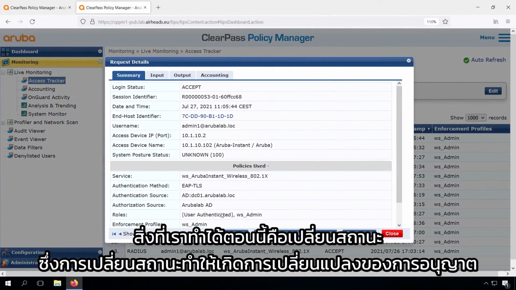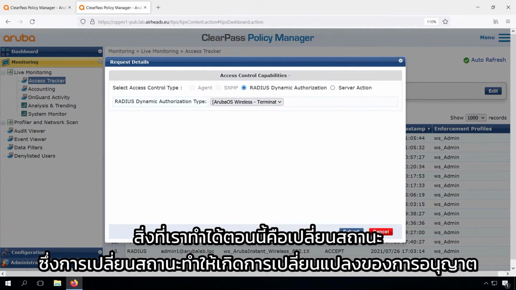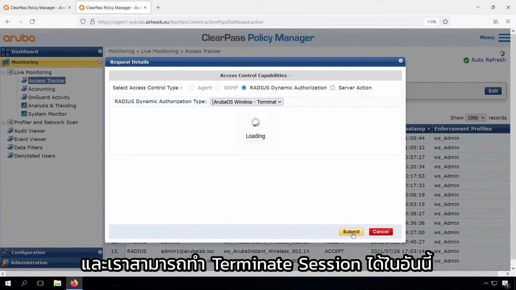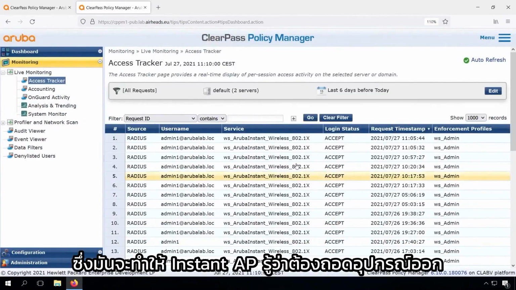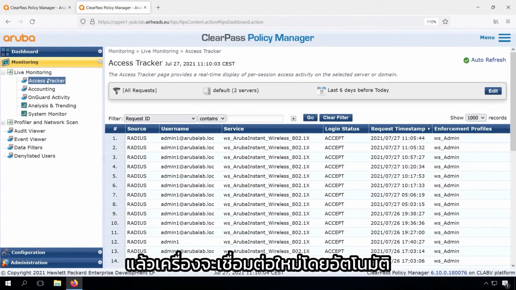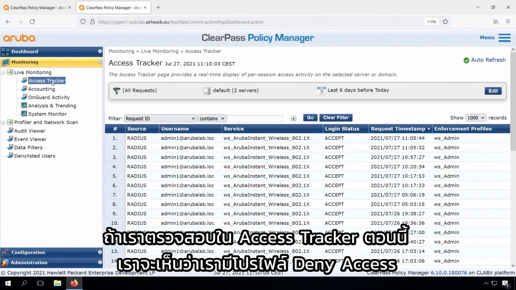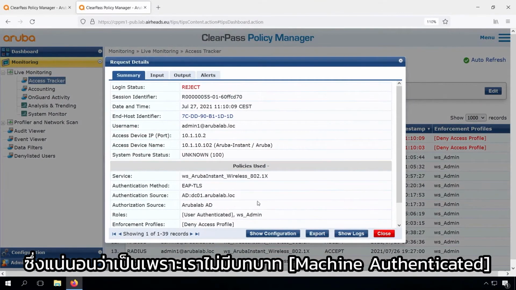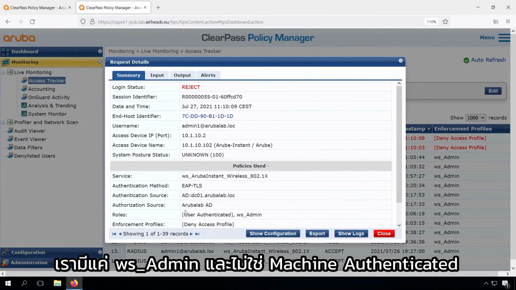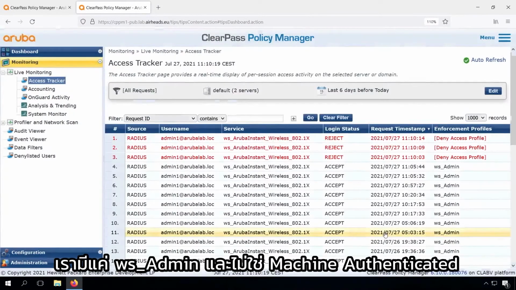What we can now do is a change status, which triggers a change of authorization. We can do a terminate session on this one, which will let the Instant AP know that the device needs to be disconnected, and then it will automatically reconnect. If we check that in the access tracker, now we can see that we have a deny access profile, which of course is because we don't have the machine authenticated. We just have the WS admin and not the machine authenticated.